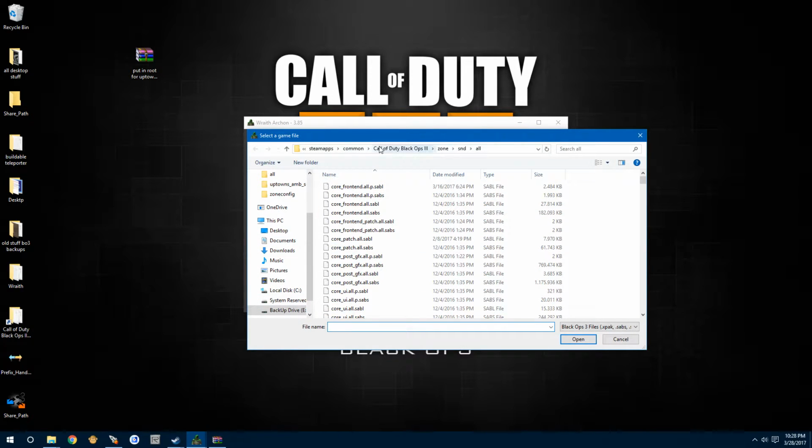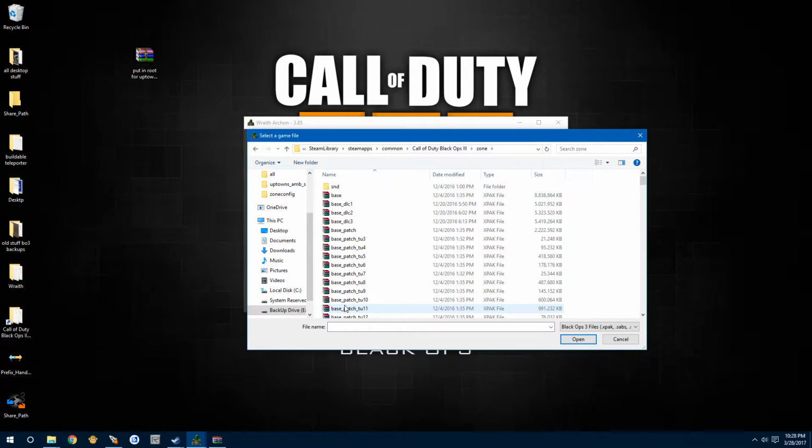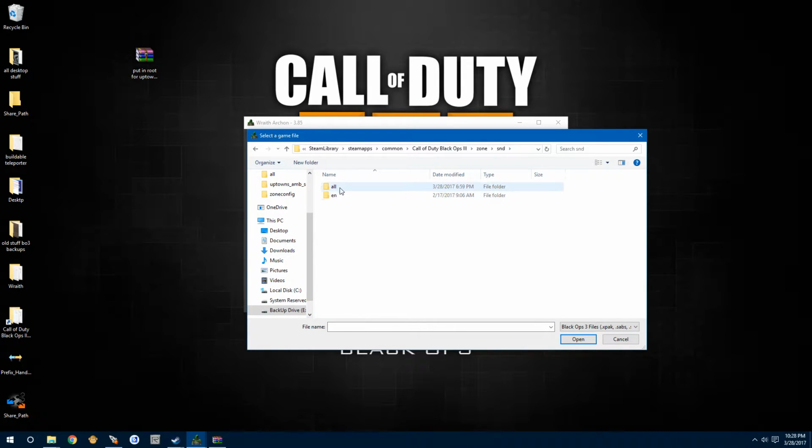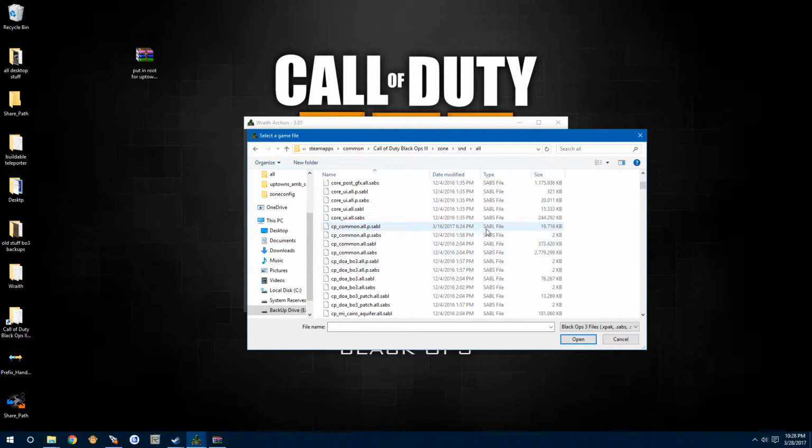Navigate to the root folder for your Black Ops 3, or whichever game you're going to be extracting sounds from. So Black Ops 3, and go into zone, and you're going to see a folder that says SND. Double click on that, and you're going to see two folders. One says all, one says EN. Double click on all, and right over here, these are all the SAB-L and SAB-S files. Now these are the files that contain all the sound files.